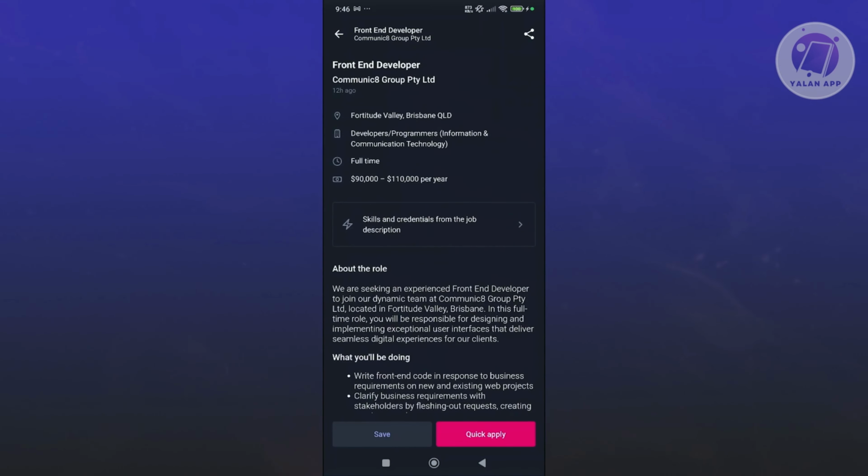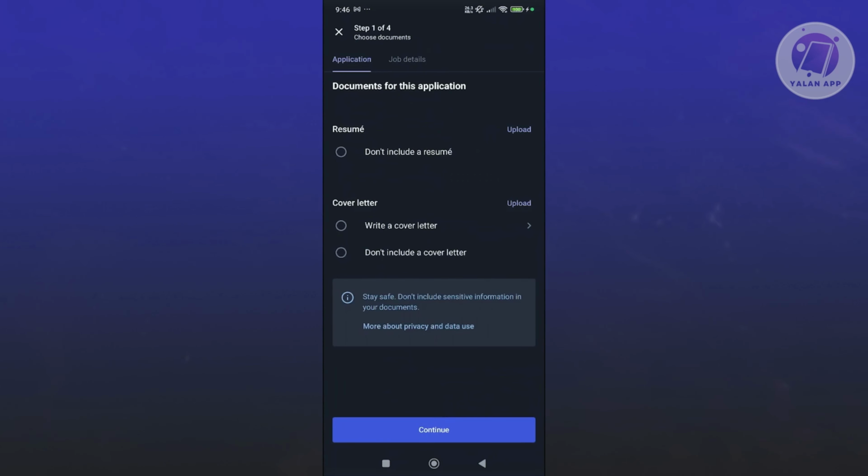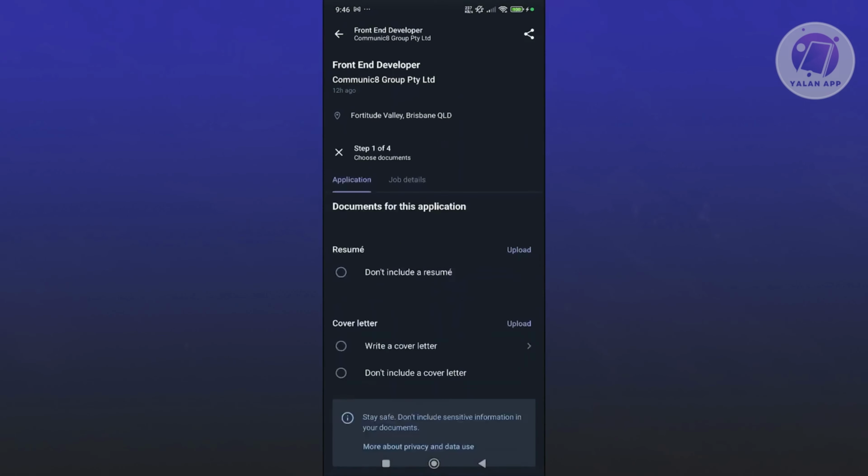If you're good with the details, you can either click on save, which allows you to save this specific job posting for later reference, or click on quick apply if you want to. Quick apply allows you to apply for a job using the already existing information on your account. Some companies still require you to upload your own resume and your cover letter. If you don't want to include them, you can skip that. You also have the job details if you want to read those. Go ahead and click on continue and just follow the on-screen steps. For now, let's click on discard.